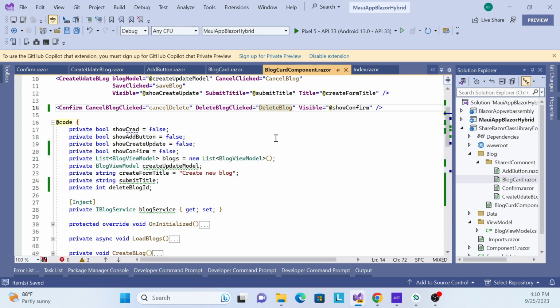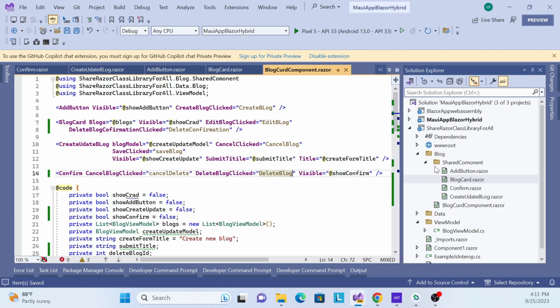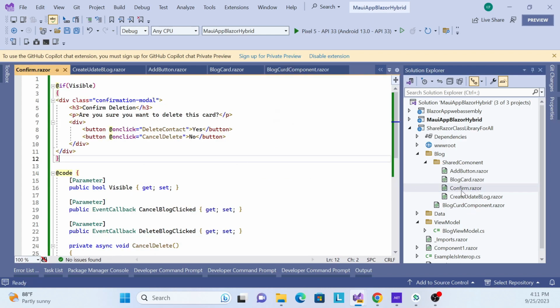Okay, that's it. See, the error has gone also. Okay, one more thing I need to do, one style. If you observe one thing, go again to that confirmation reusable component.